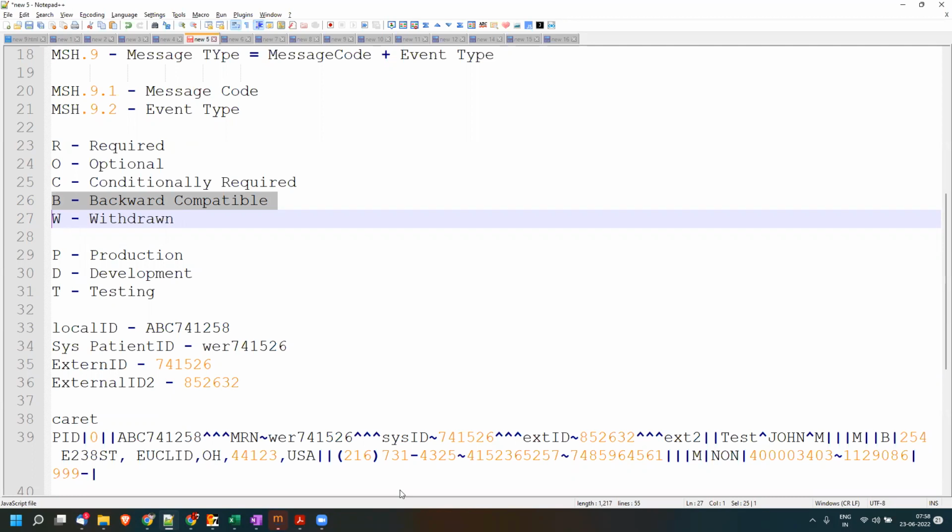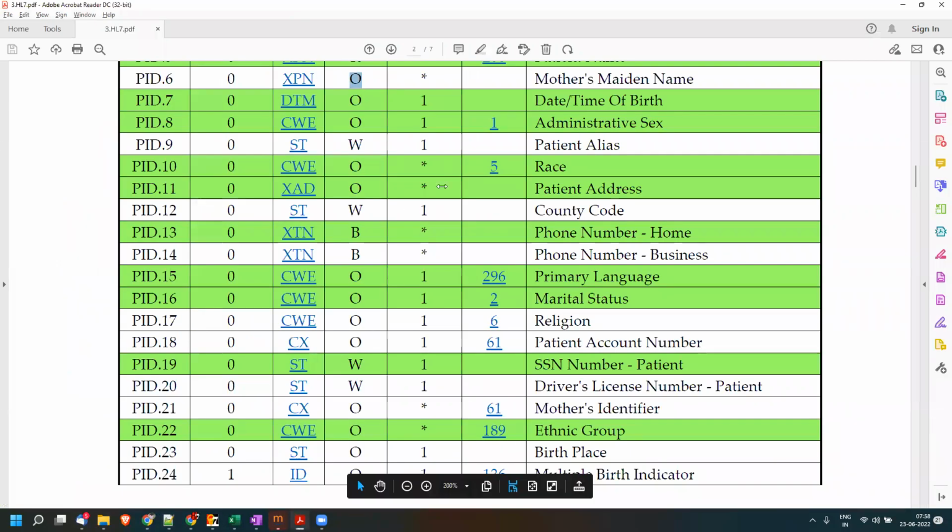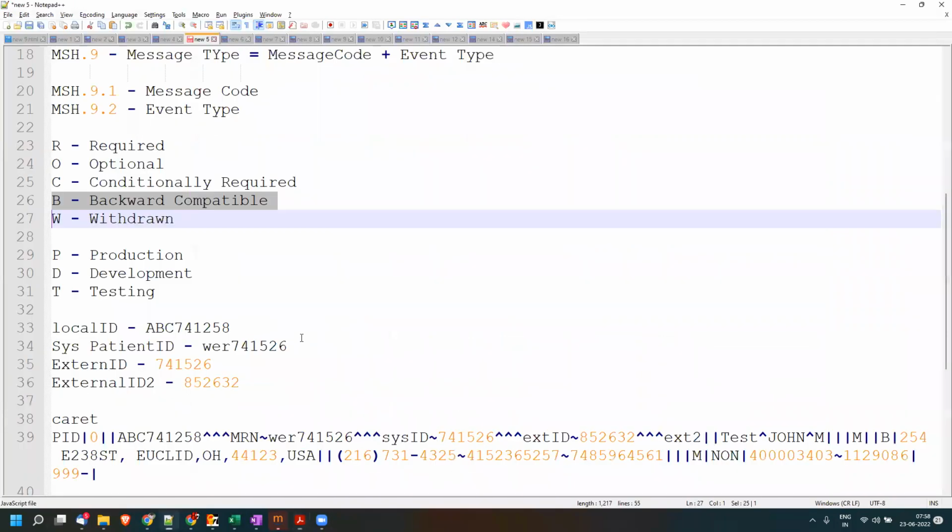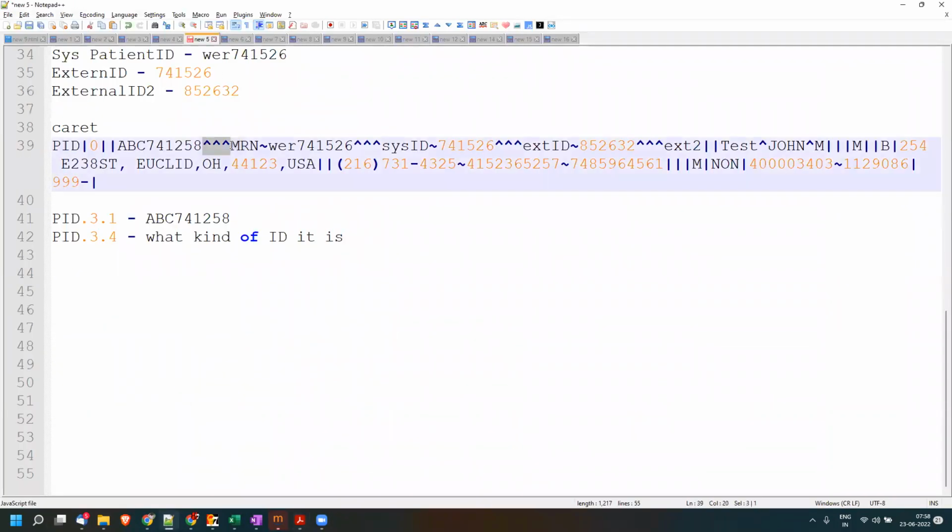Okay, is that clear? Yeah, sir. All right. Any other questions from anyone? Yes, Sandhya. So, why are we using 3 carets to separate the ID and the MRN? Good question.